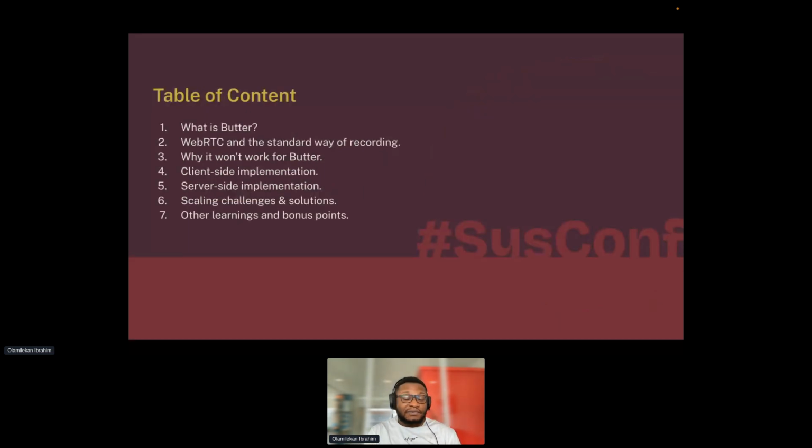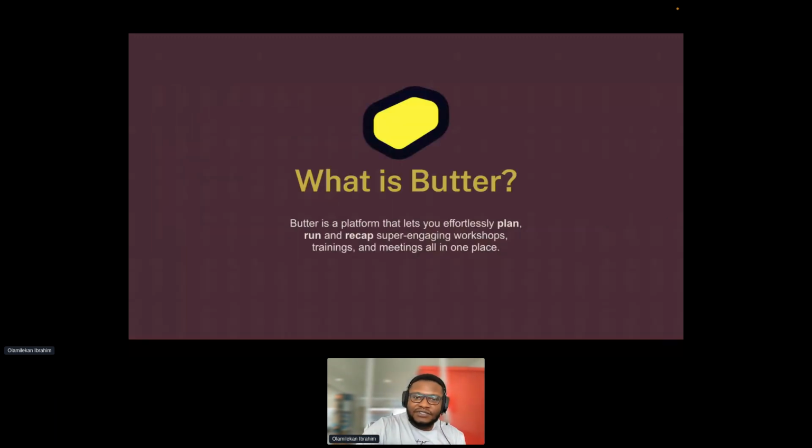So we have a table of content here. The first thing we're going to be talking about is what Butter is. We're going to dive into WebRTC and the standard way of recording and why it's not going to work for Butter. Then we're going to jump into the client side implementation we actually started with, and pros and cons and some reasons why it didn't work for us and why we had to move to a server side implementation. Then we jump into the scaling challenges with that server-side implementation and also the solutions. The last point would be other learnings and bonus points. So let's dive into it.